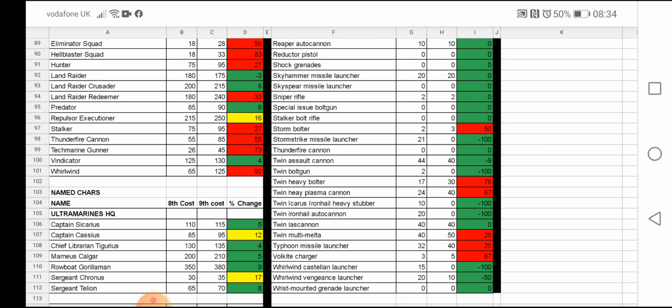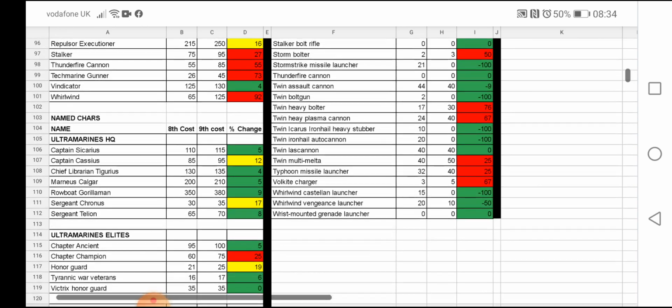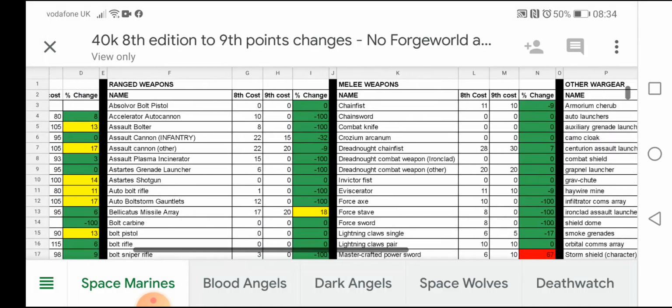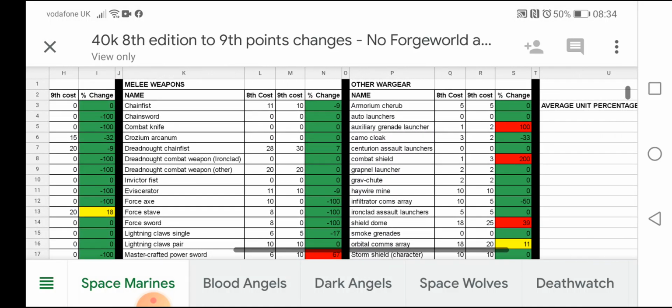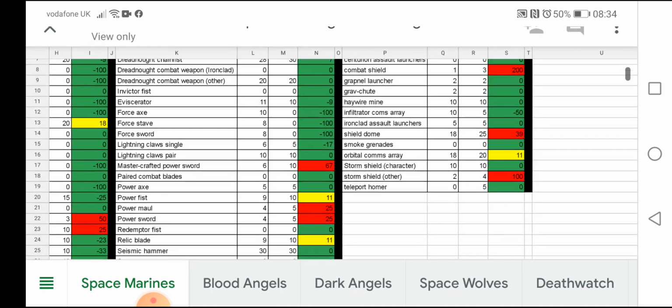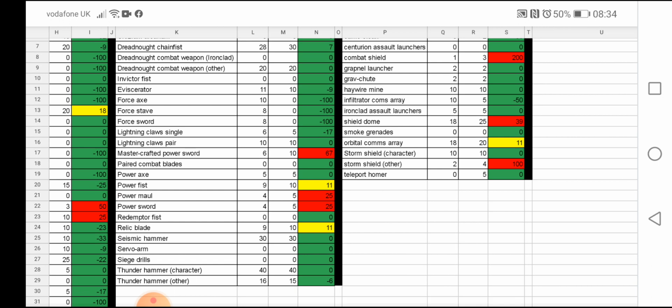Whirlwind Castellan Launcher is now free, and some other stuff. Now, in the next one, we have melee weapons, other war gear. So I'll go through some of these and see what stands out in here. Things like Force Axe, Force Stave, Force Sword, now all free. All the Force weapons in that list are now free.